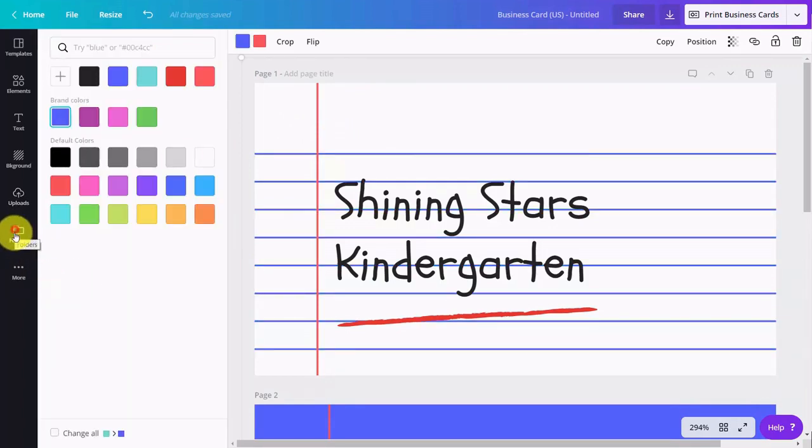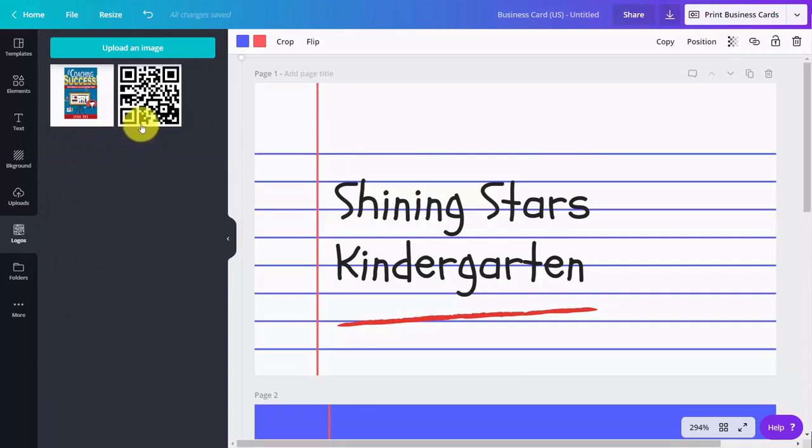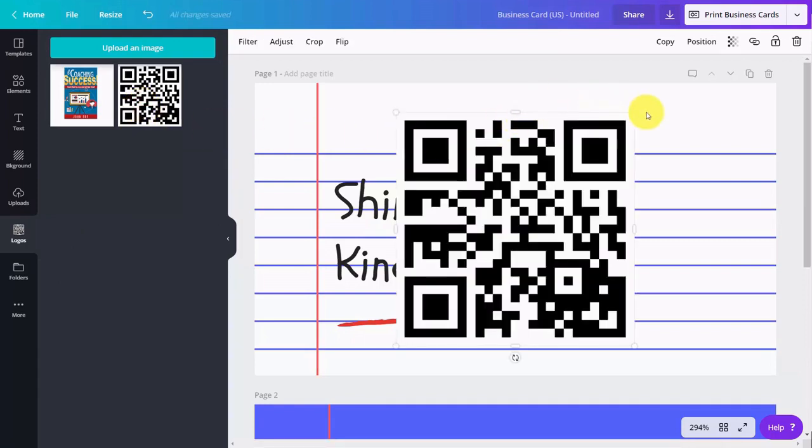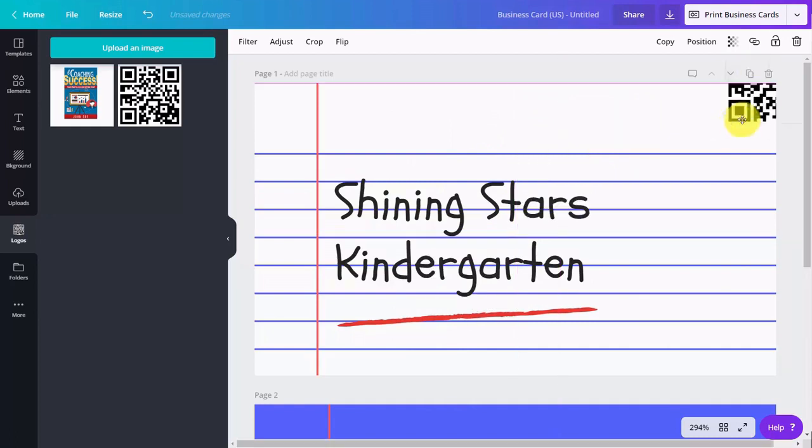And to do that, we're going to go to our folders. We can then go to our logos folder. And we have this again because of Canva for Work. So what we're going to do is we're going to add this to our canvas. We can then size our logo down and place it where we want.